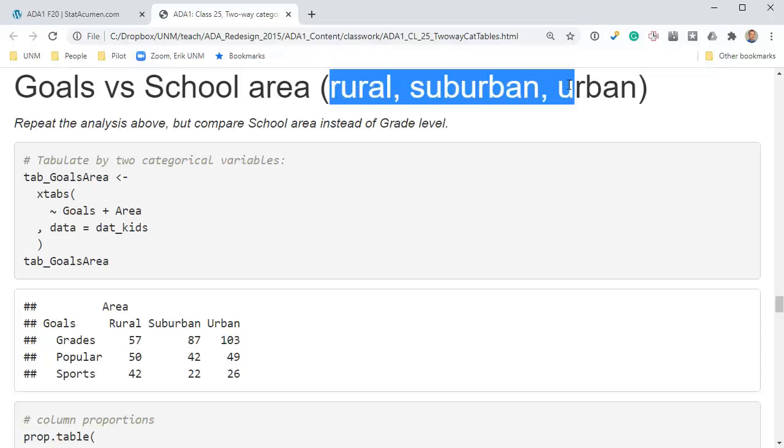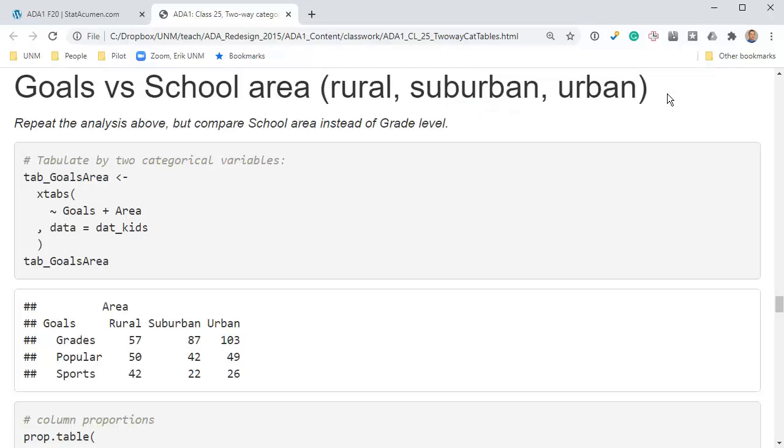Are rural, suburban, and urban students different in terms of their goals? So we're going to do the same thing, except instead of grade, we have area. I'm going to go pretty quickly through this because it's largely a repeat of what we just did. Here are the data, and what do we see?